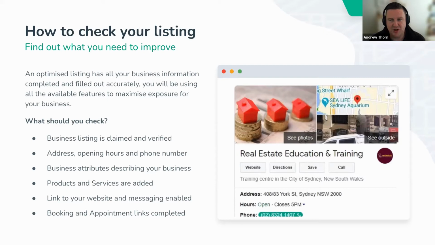So first of all, make sure it's claimed. When you run that search, there'll be a button down here that says claim this business. If you haven't claimed the business, you can click on that button and go through the claiming process. You can claim it in a number of different ways. First of all, to verify your address, they'll send you a postcard in the mail to verify that you are actually at that address. When you receive the postcard, there'll be a PIN number on it. You come back to Google My Business and enter that PIN number to verify that you were at that address.